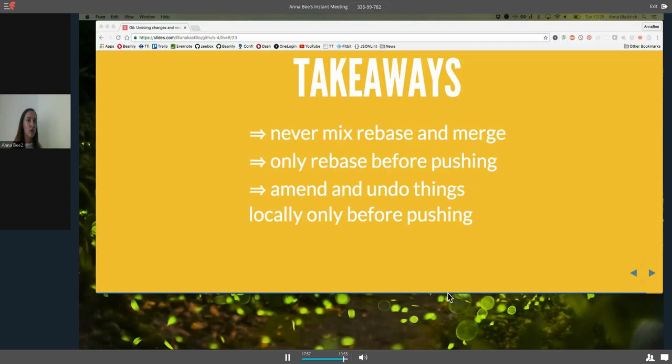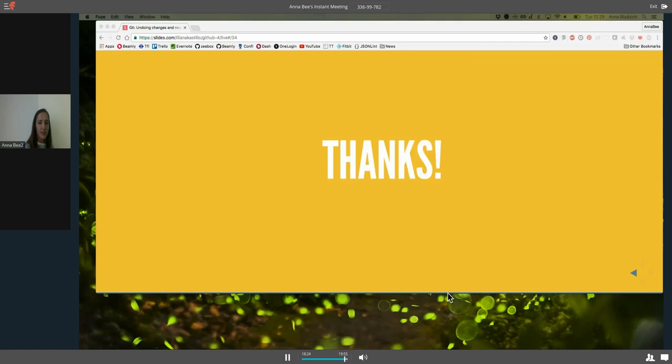It may be a little bit scary at first, but if you just try it on an example branch that you don't care about, make some changes and try rebasing, you'll see that it actually guides you all the way. And if you just read the messages that it tells you, it's not that bad. So yeah, only rebase before pushing your code, ever. And then you can rebase multiple times, just like you would constantly merge. Whenever there's a new change, rebase. And so once again, only undo and amend things locally. And that's it. Thank you.